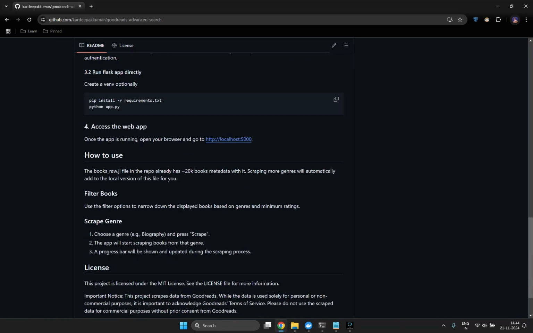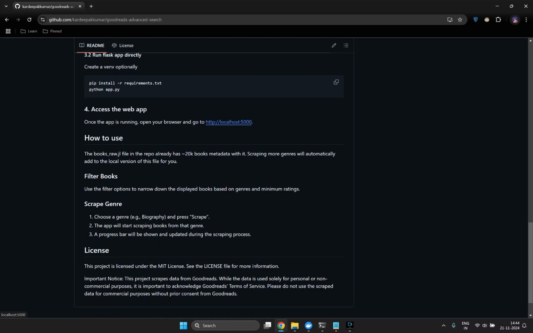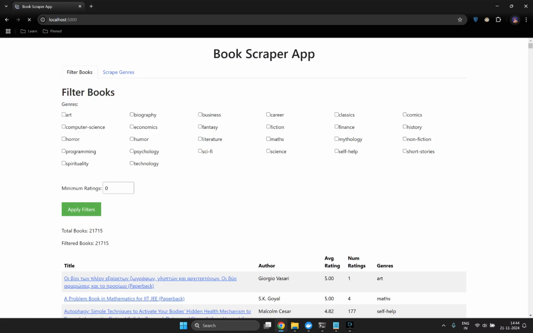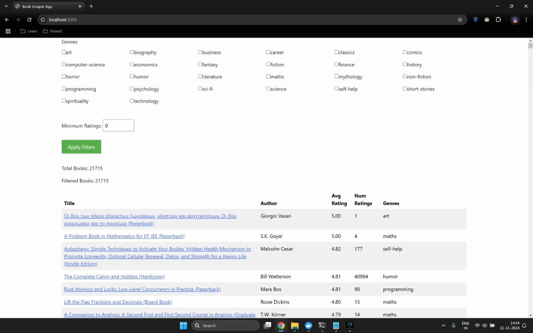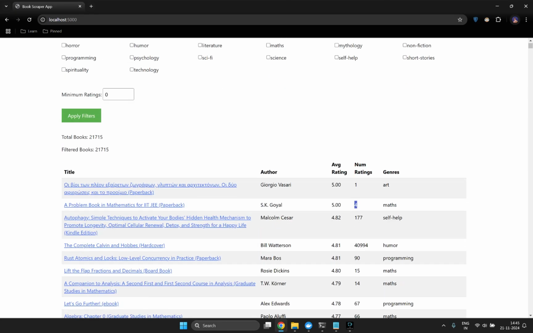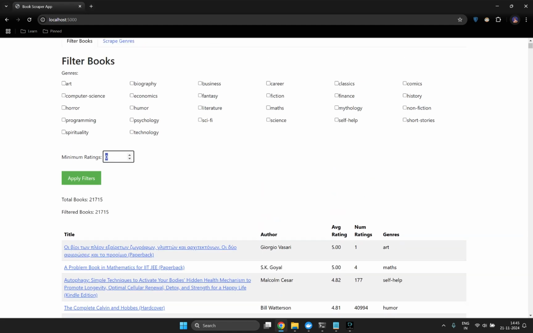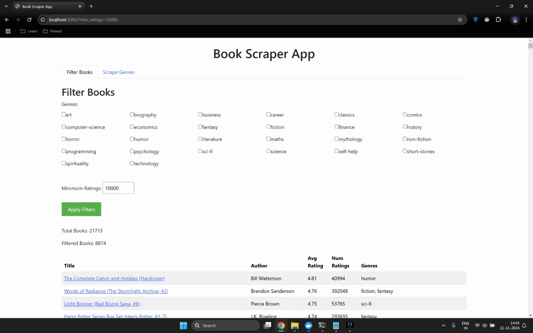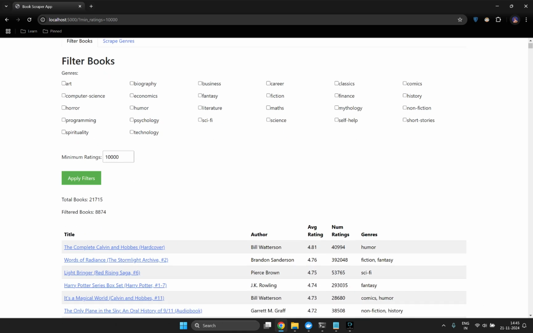Now we access the web application on localhost 5000. Here it shows us that we have a total of 21,000 books, which I've already scraped in the books JSON lines file. You can see these are sorted by average rating from maximum to minimum. But these are not very valid books because they have very few ratings. So we can set something like 10,000. And now we are down to 9,000 books, from the highest to lowest rating from our data set, and further we can filter it based on different genres.